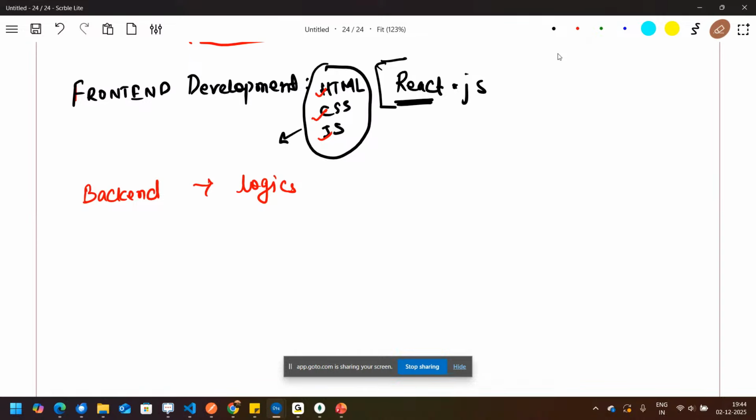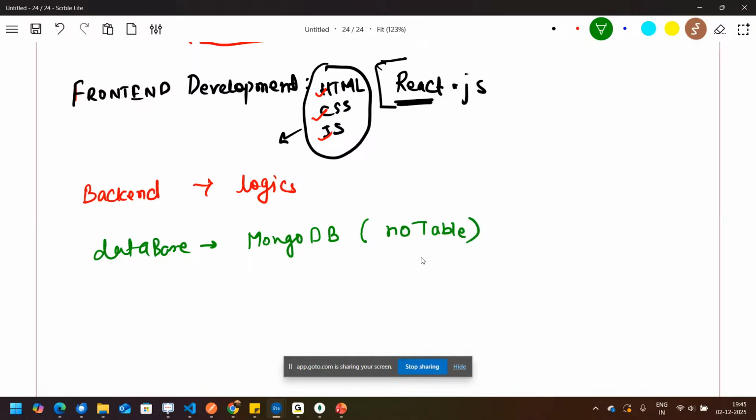Then after that, there is the database. In our database, we are going to learn about MongoDB. We won't go deep into the concept, but we will see how we can link it. Here we are using the MongoDB database. Now this has no tables, it is not table based.